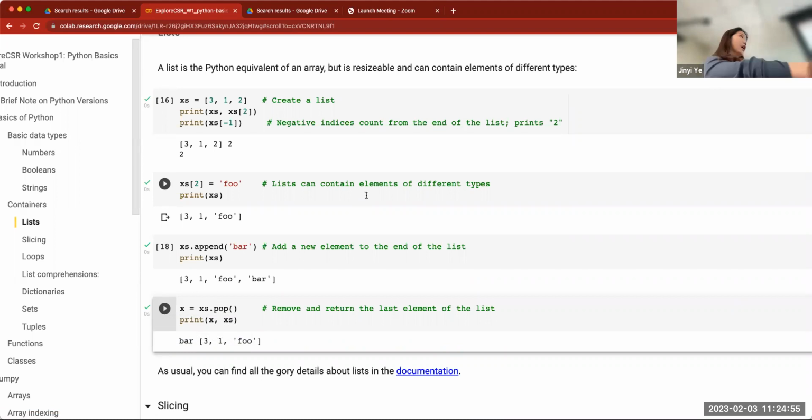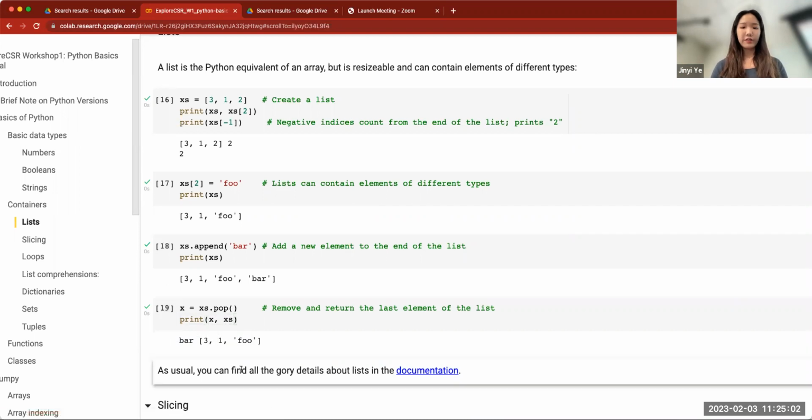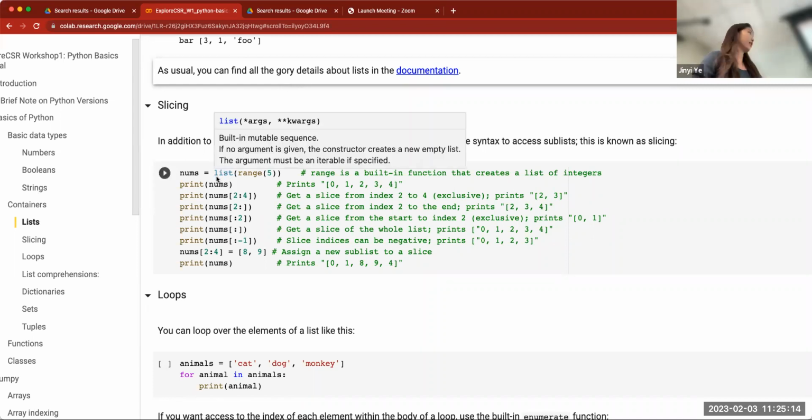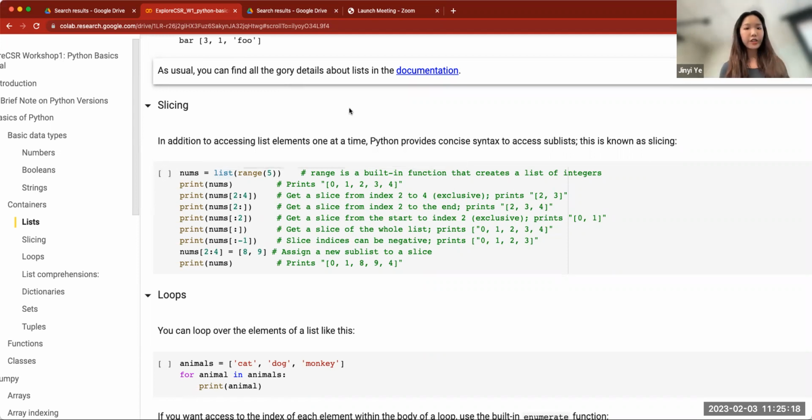One of the very important operations that you can use with the list is called slicing the list. Slicing the list means slicing the list by index. First, we create the list using the range function, and the range function is the built-in function that creates a list of integers.